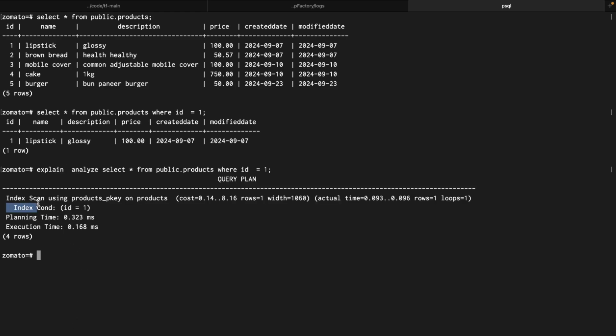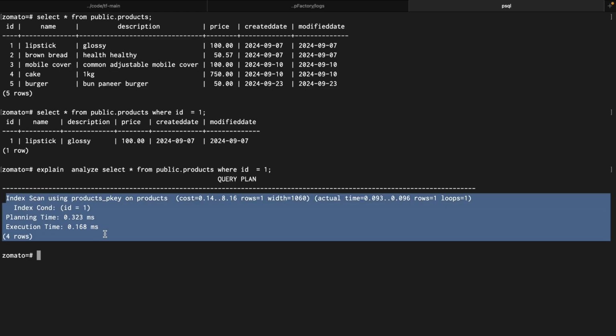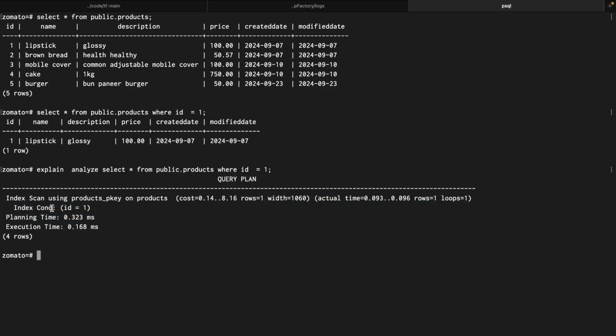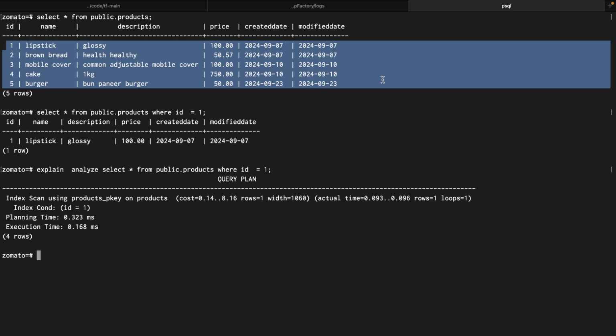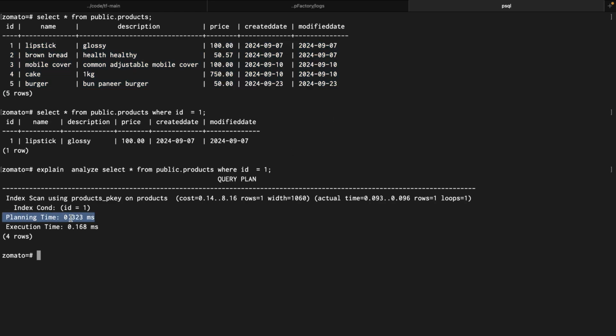Right now it's doing the index scan, but we don't have to do the scanning because there are only 5 rows in the system. It depends on the query planning. That's why during the query planning, the timing is more in the query planning rather than the execution time, right? Yes.